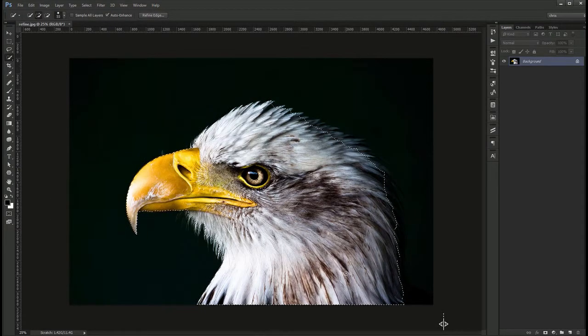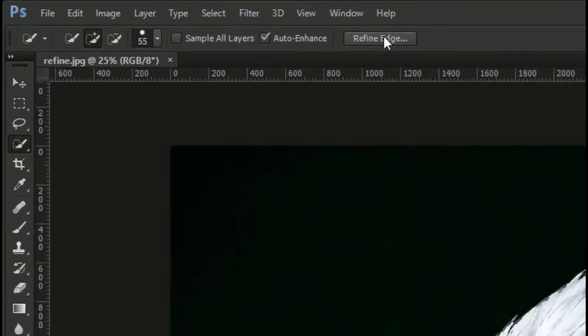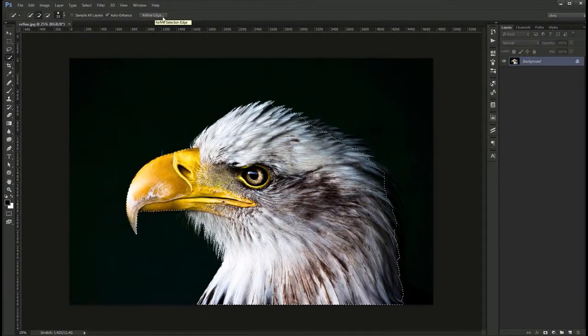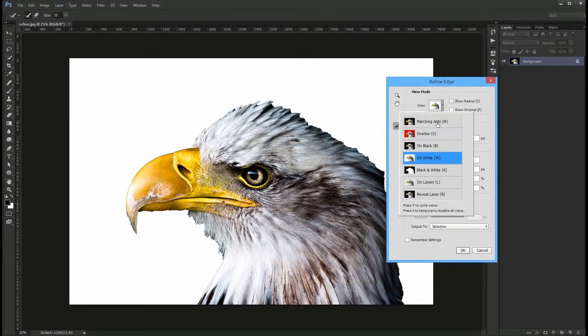The Refine Edge command is available for all your selection tools, and it's the last button on this top panel. After you've made your initial selection, this helps you get a better result by using all these remarkable options. Let's explore them. First, we have several viewing modes that allow us to better see our selection.